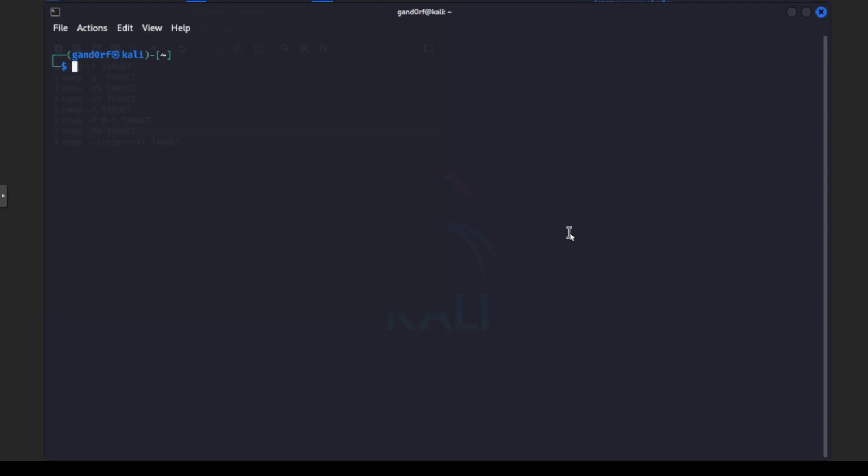Okay, and just a final note on that -T option, you can actually go up to 5. So the range on it is 0 through 5, just to let you know.